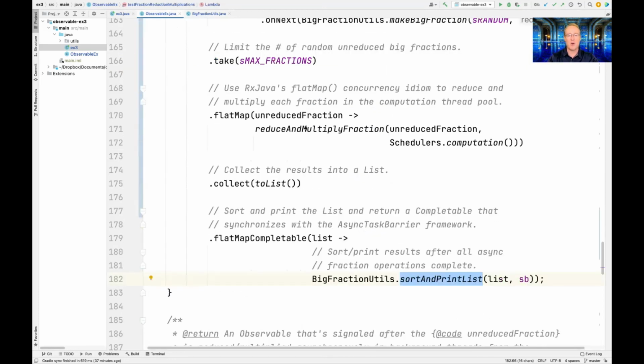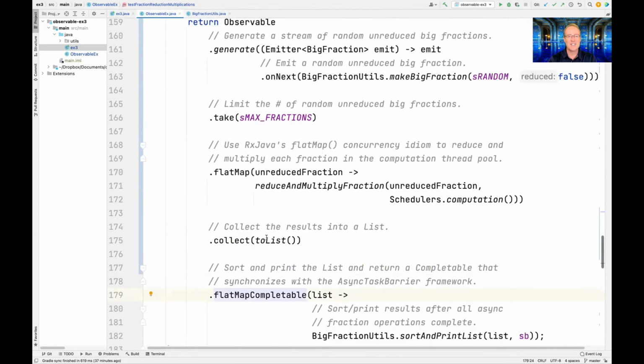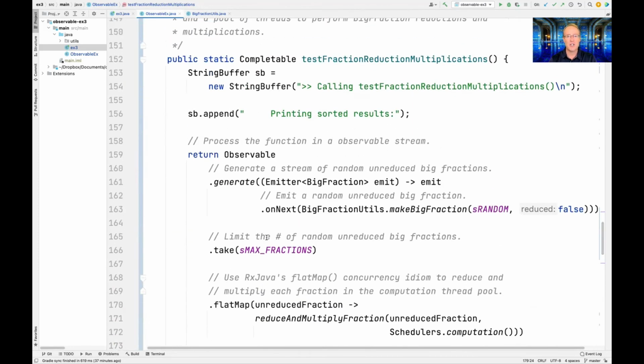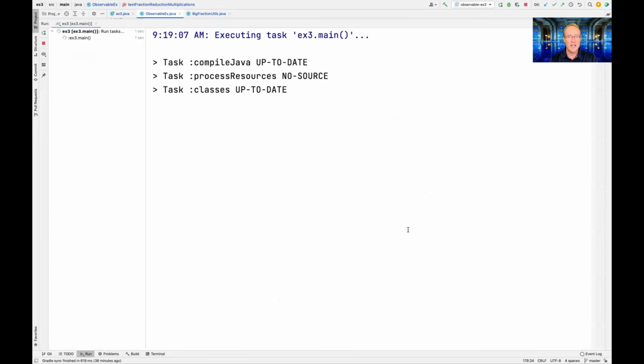And then if we back our way out of here, you can see that we use flat map completable here in this testFractionReductionMultiplications method in order to return the completable, which is basically used as a synchronizer with the async task barrier to indicate that all the asynchronous processing that was running in this test method has finished. So now that you've taken a look at that code, let's go ahead and run the tests again.